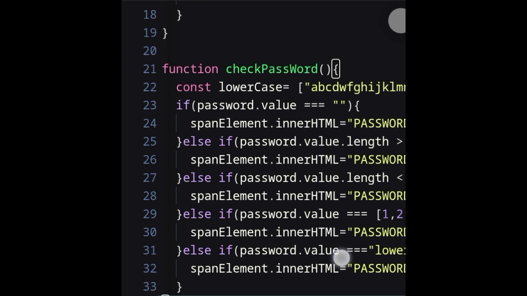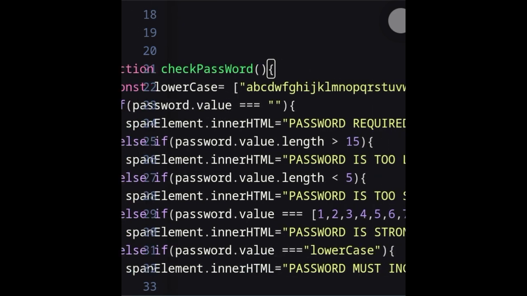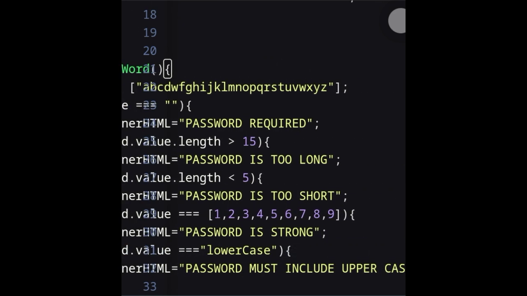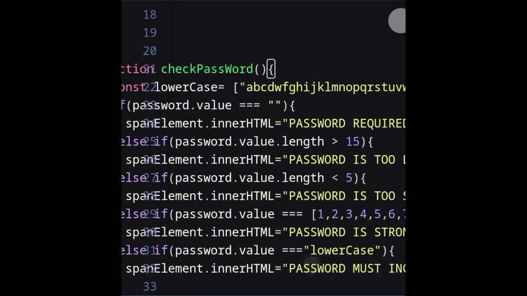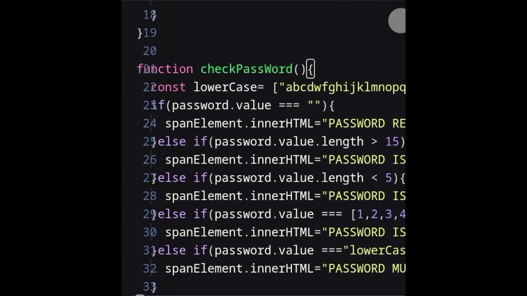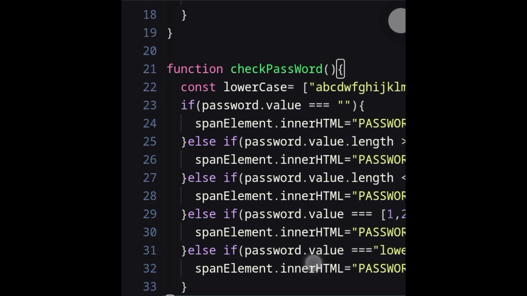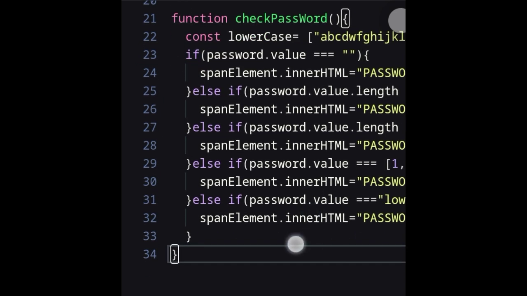Now checkPassword. This has more complex validation. First, it checks for empty password. Then it validates length. Not more than 15 characters, not less than 5. Then we have an issue. Checking if the password equals an array of numbers. This will never be true because we're comparing a string to an array object.